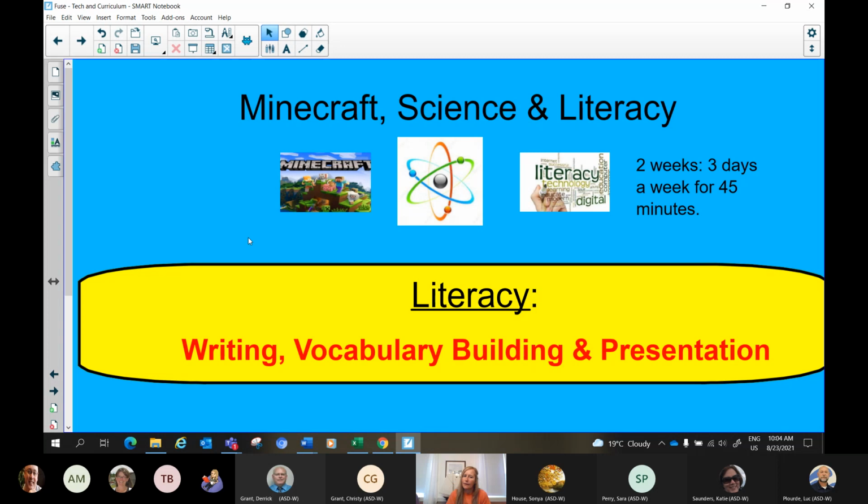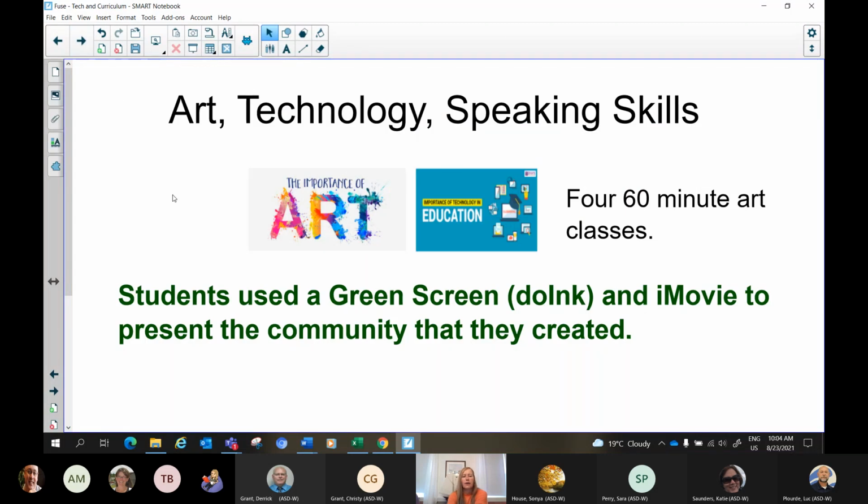Because remember, I said I had a rubric, and everything that you built had to have a purpose. Even if you built a person, even if you built a cow, it had to have a purpose. And that's, I'm going to go next to kind of what Sarah's talking about. Then I incorporate the art, and this is where they used a green screen.